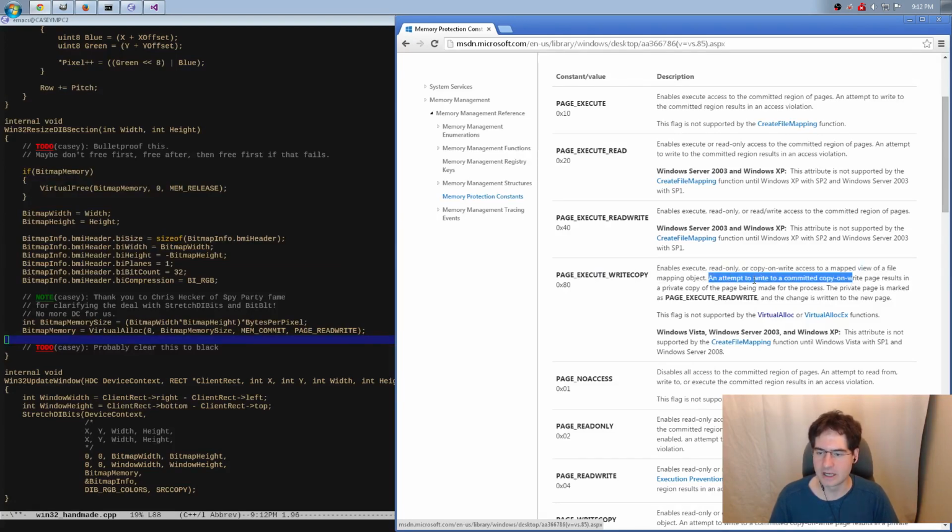An attempt to write to a committed copy on write page results in a private copy of the page being made for the process. So basically, the reason that this is in there, and again, this is just me hypothesizing, but I'm just going to tell you why I think it's in there, and someone from Microsoft can confirm this, is basically in Unix, there is a thing called fork.